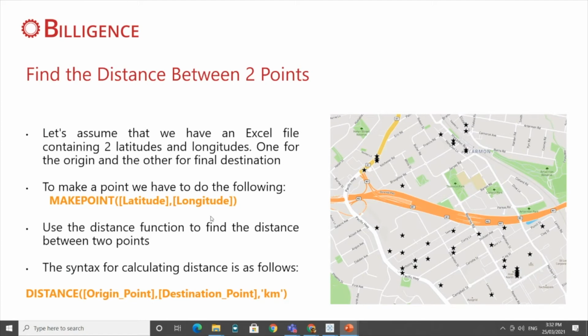this. Okay, so let's say we have a data set with different points across Sydney. They could be a retail store, they could be basically anything, and let's assume these black stars are the different stores. And let's say from a given point, let's say there's a store, you want to find the distance between different points across different stores.